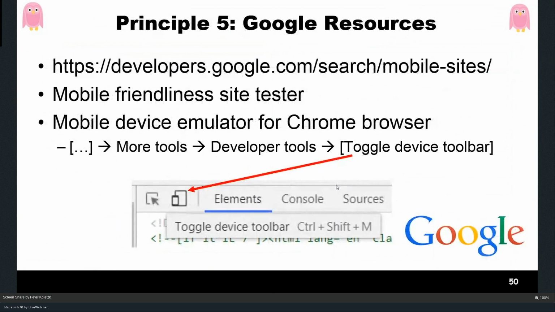So you can go out there and look at those if you're doing ADF. For Google resources, there's a page on Google's website that talks about mobile design, and you just go to mobile, this one at the top, basically. And then they have a mobile friendliness site tester where you can put in your URL and they can show you what it looks like on a mobile device. You can also try the Chrome browser mobile emulator.